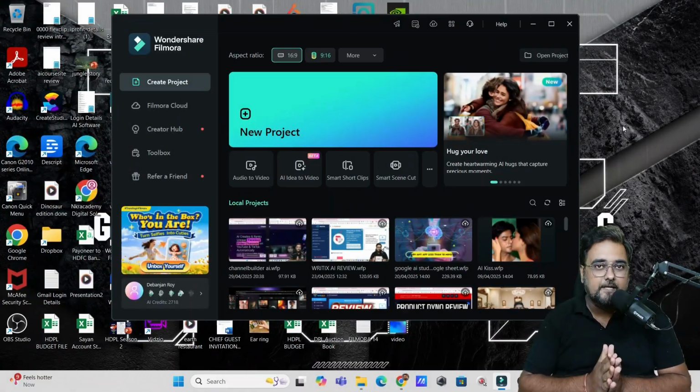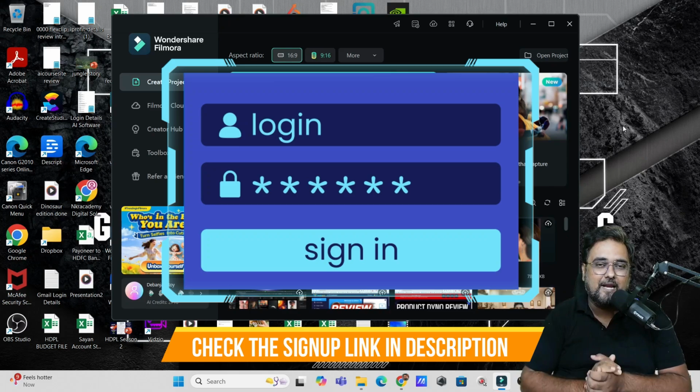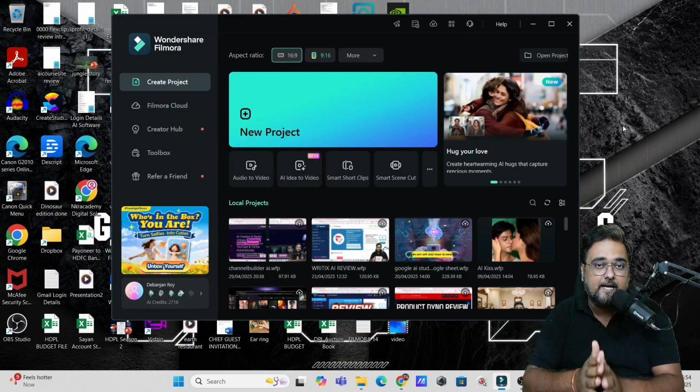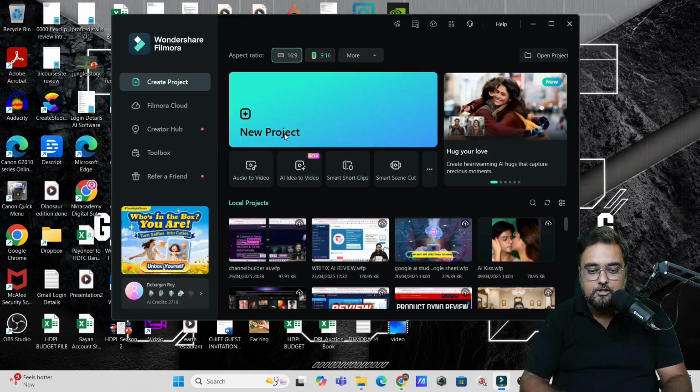So if you are completely new to Filmora 14, or if you don't have Filmora 14, you can follow the link below and you can get hold of Filmora. Now, once you install it on your computer or laptop, this should look something like this, right? This is the interface of Filmora 14.